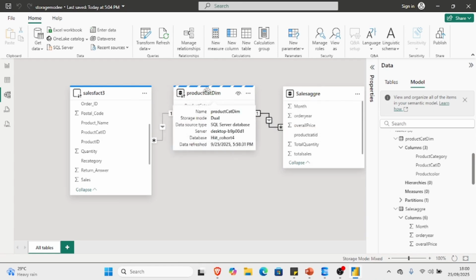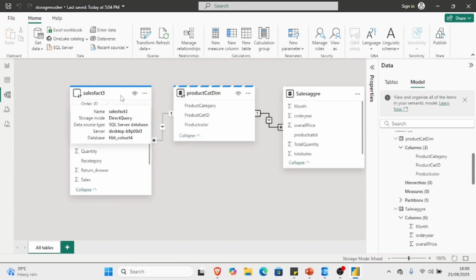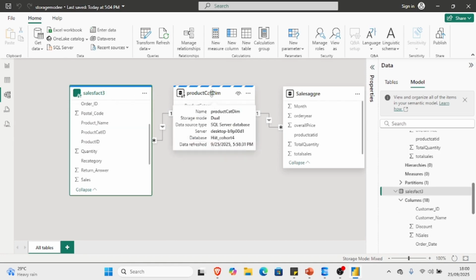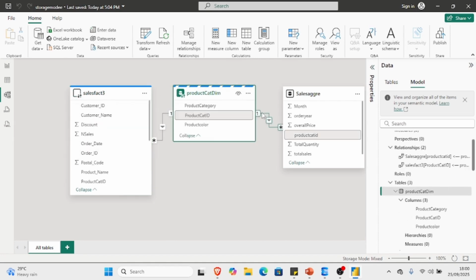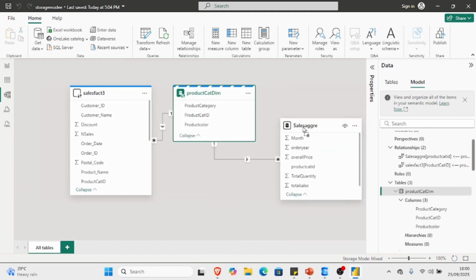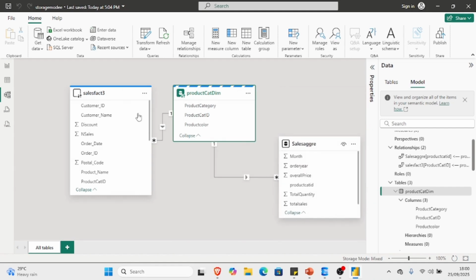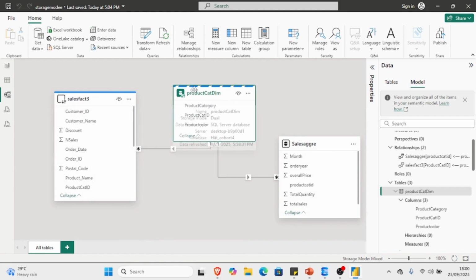Now with this, this product category dimension table can easily function as a direct query table by connecting to this sales file table, and at the same time it has also functioned as an import mode table to this sales aggregation table.